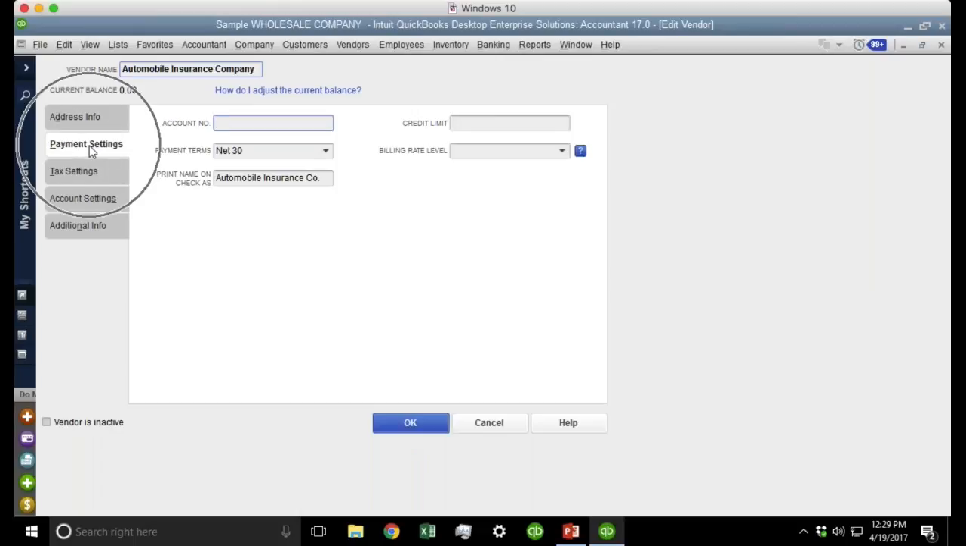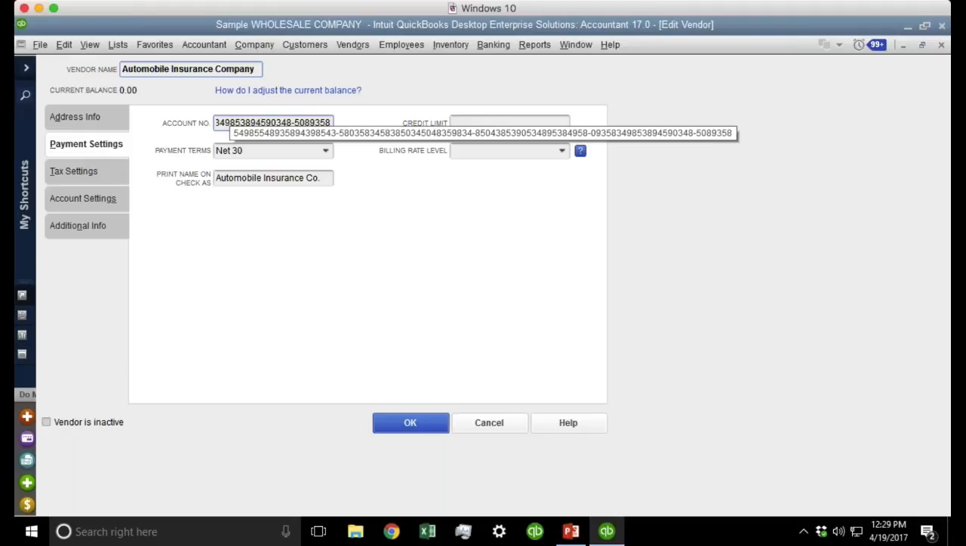Payment settings. I'm going to go to payment settings, and here where it says account info, I can type in a whole bunch of stuff. Now it's pretty long. Look at this, I'm just typing stuff at random. It's pretty long. I haven't counted those characters, but I'm going to guess that's like 80 characters. So that's quite a bit.